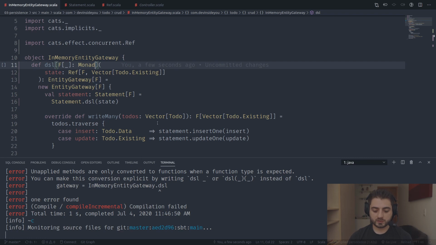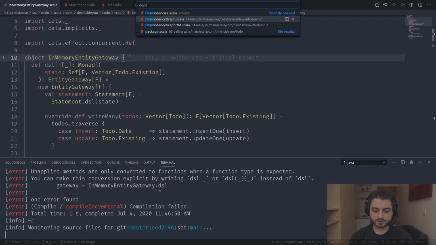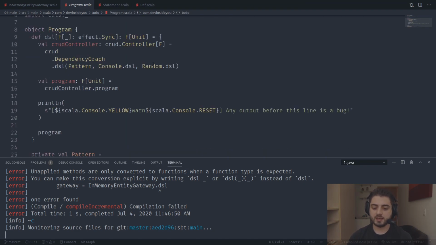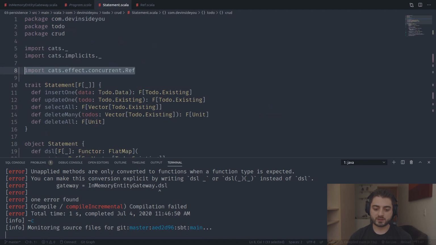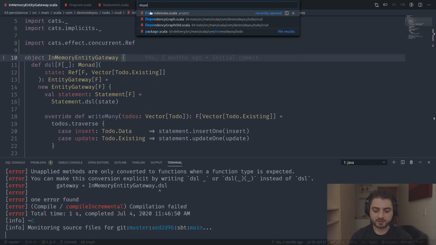Okay, so now we need to go into the dependency graph, which is over here, and here we're going to have to make exactly the same decision. Do we want to construct the Ref over here, or do we want to move the problem out again to the program, which is over here, right? So we can construct it here and inject it, or we can construct it over here. Not this one. Dependency graph.